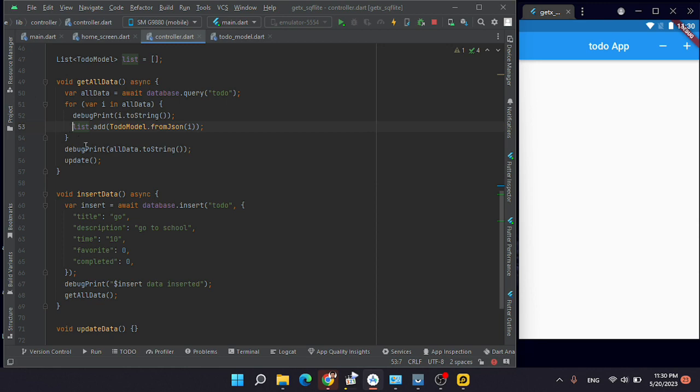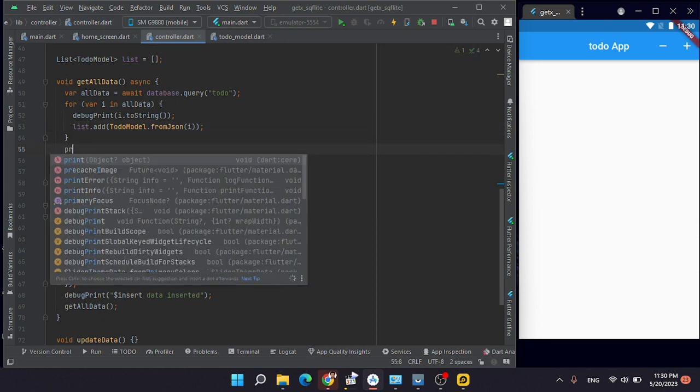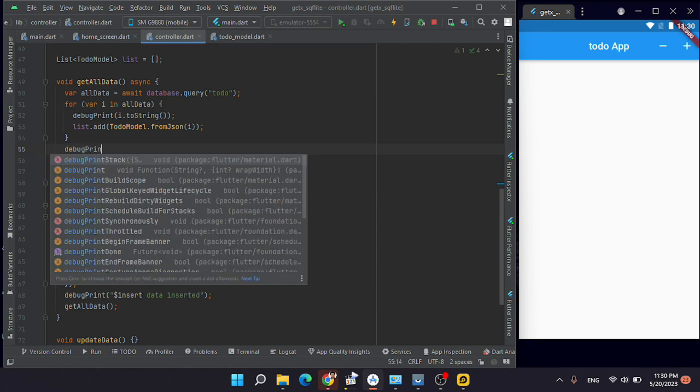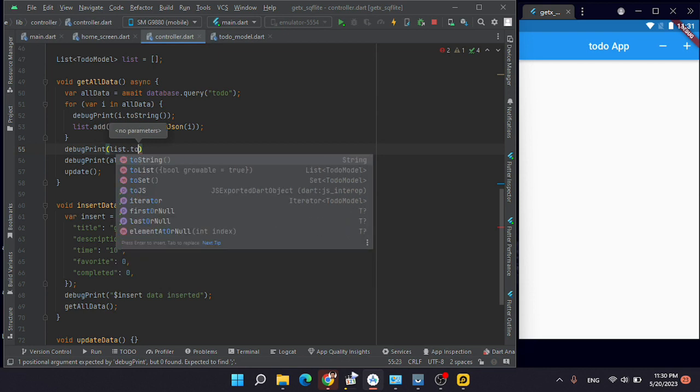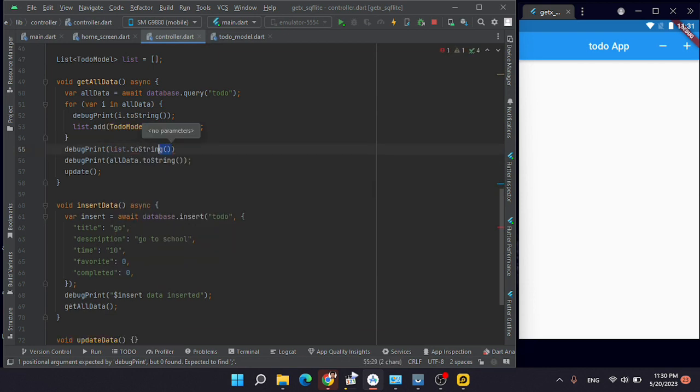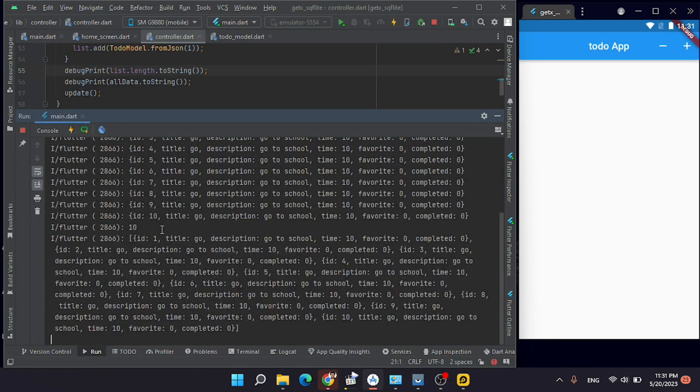Okay, let's print now. debugPrint list.toString or just list.length. Okay, hot restart now. Let's see. It's 10, and if you see now the ID is 10.